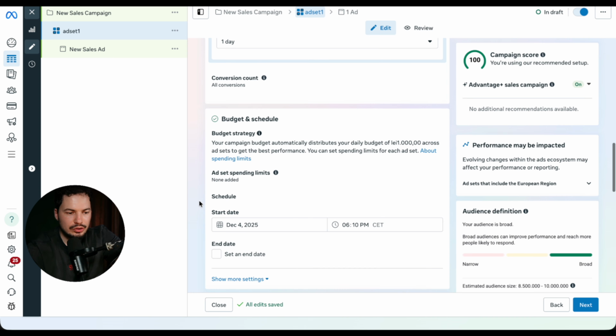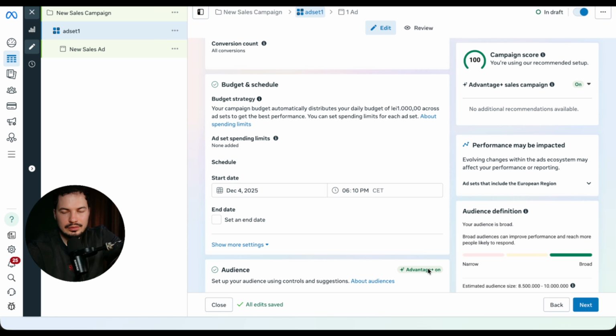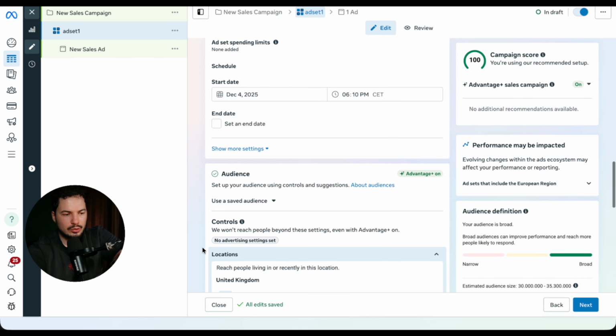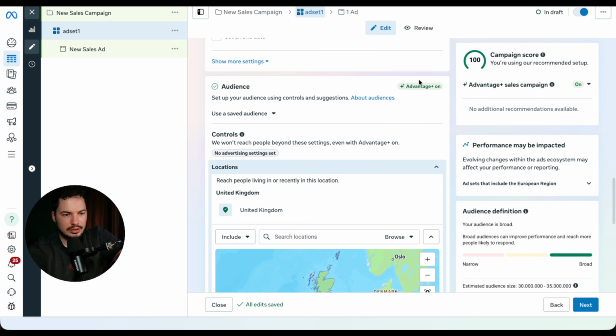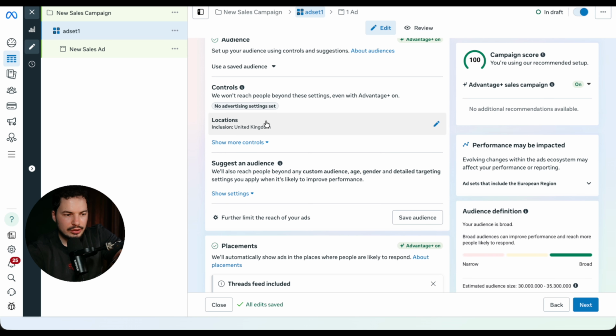We also have the schedule, when you want to start, and at the audience, make sure Advantage Plus audience is on. Now here we have the control, again, Advantage Plus audience on, because that's how you will use Andromeda. The location here, just add your location, or you want to target a specific city or country, or more cities from a country, or more cities from different regions of the world.